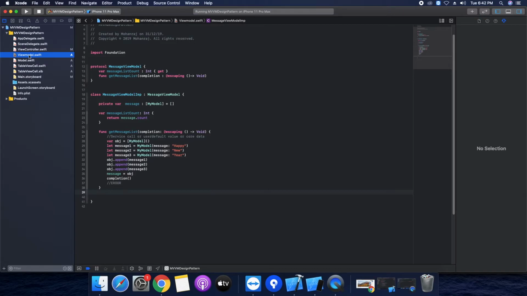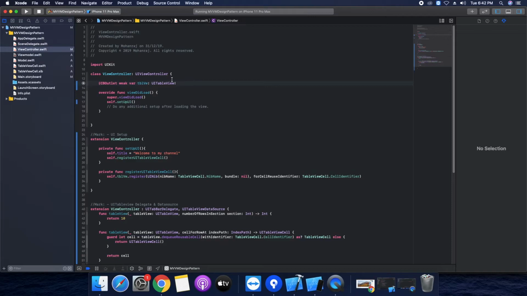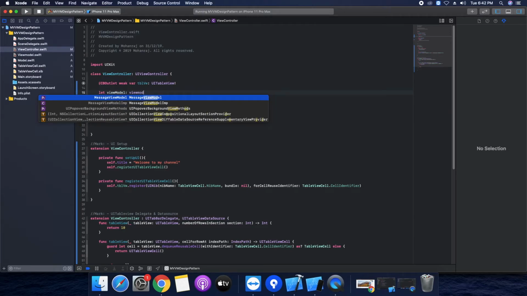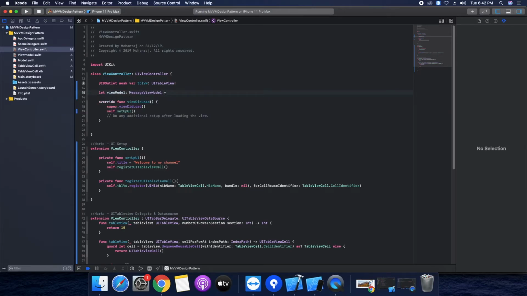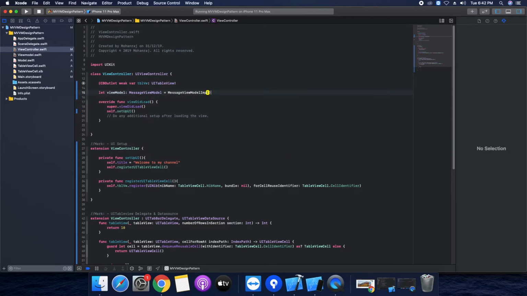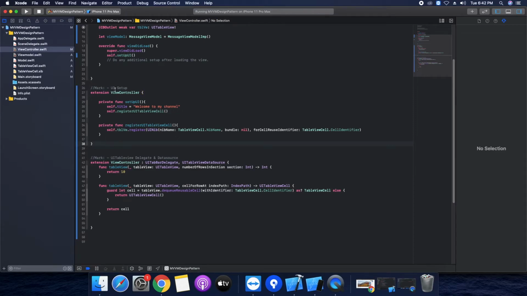Yes, so I'm going to the view controller. In this view controller I'm just going to create an object for the view model. Let's keep the name of the object as let viewModel equals an object of type message view model. I'm going to implement this as message view model implementation.